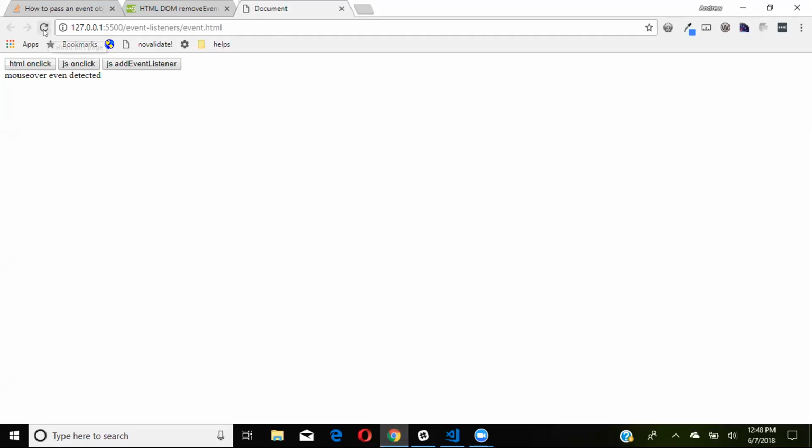But if I come here, can you guys all see my screen okay? Yeah. Okay. So this one is the HTML onClick method. You can see it works. You're using the HTML inline event listener. And if we click here on the second one, we use the onClick method. And you can see here you're using the JS onClick method with a reference function.